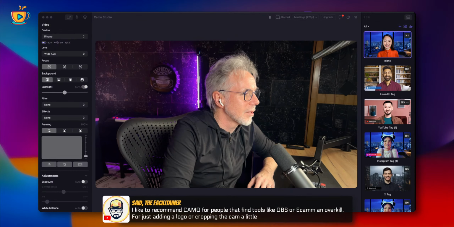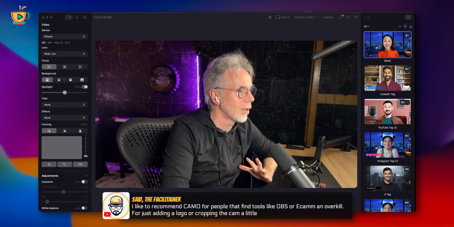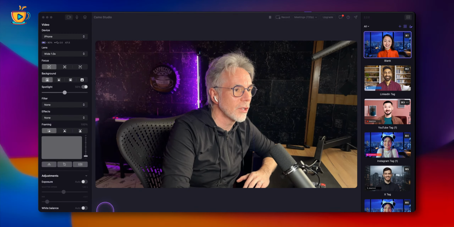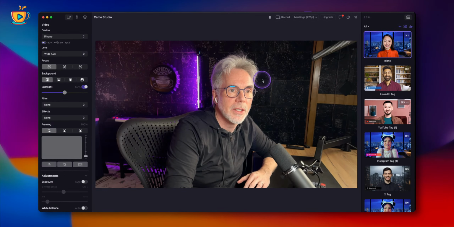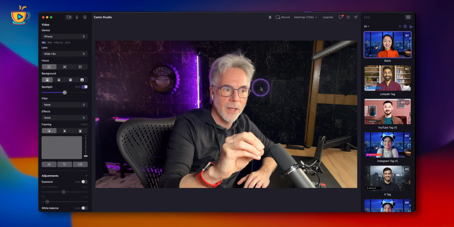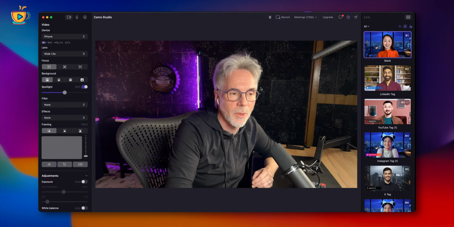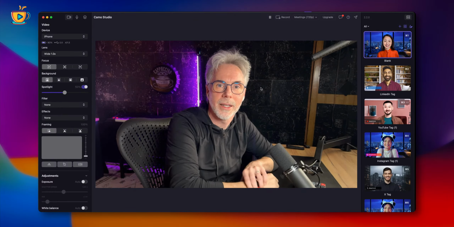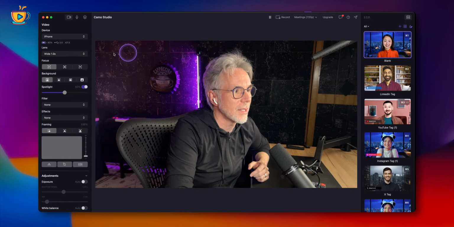Saeed says he'd like to recommend Camo for people that find tools like OBS or Ecamm overkill. Yeah, if you just want to add your logo and crop the camera in and change things and tweak, absolutely. This version doesn't yet allow you to stream, but the other versions of Camo do. So you can actually stream directly from this into YouTube or any of your streaming destinations as well. I did speak to the development team, and in this version of Camo Studio, they will be adding the feature to stream as well. But right now you can just record and things like that.